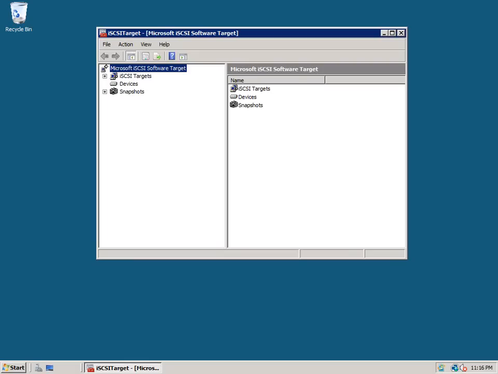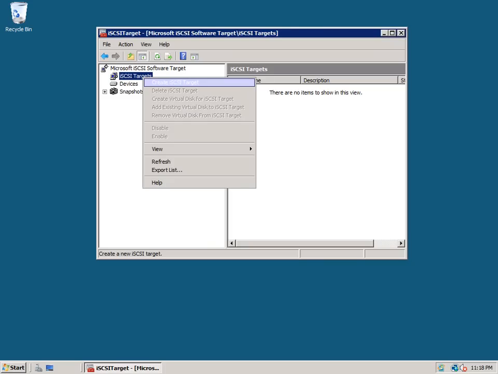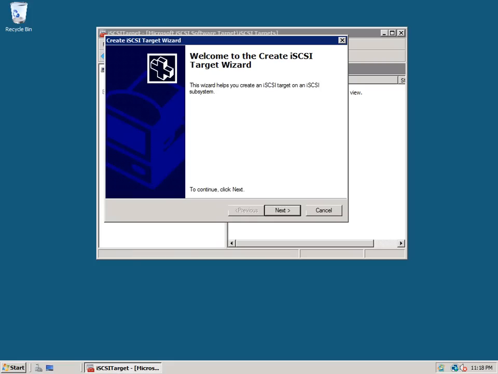And here's what the target looks like. So now that we've got the iSCSI target software installed, we have to build a target. To do that, I'm going to go up to iSCSI Targets, right click on it, and say Create iSCSI Target. This is going to launch the Create iSCSI Target wizard.